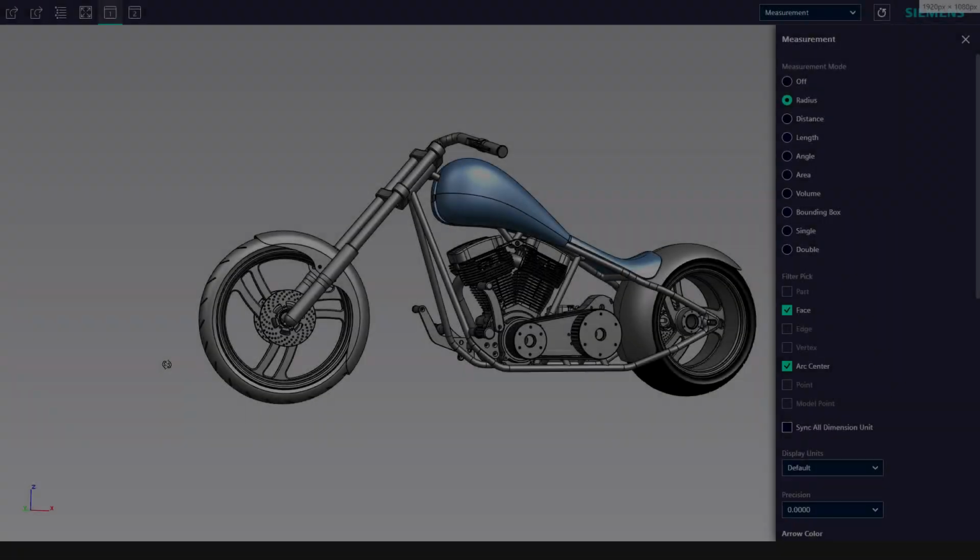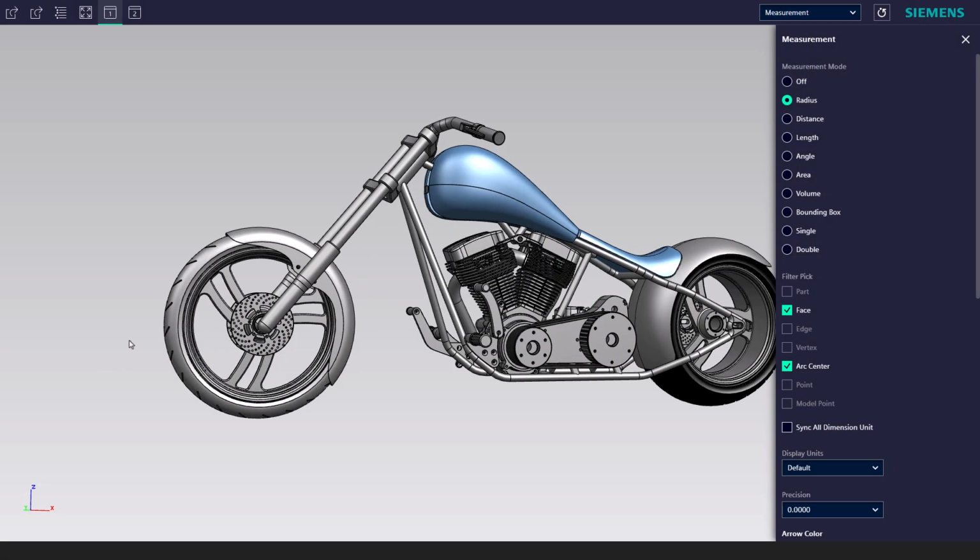Changing the measurement mode will yield different behaviors and results depending on what a user selects in the viewer. For instance, selecting a curved surface while the radius measurement mode is enabled will yield different results than selecting the same curved surface while the area measurement mode is enabled.